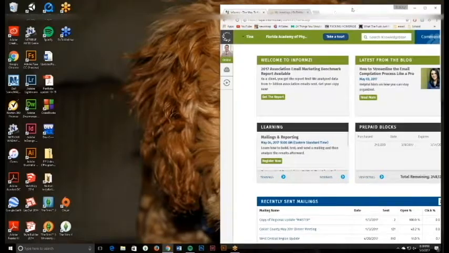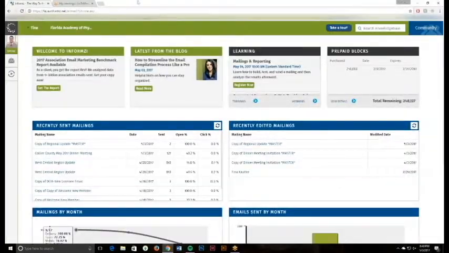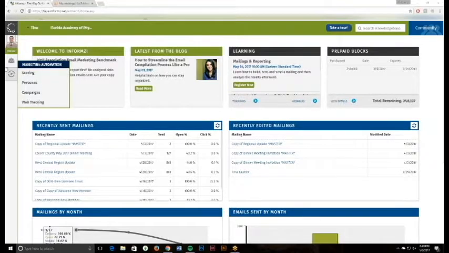Let me see if I can get this. And how to get to Informz is on the FAPA website. My FAPA, the ARRD section, there's a hot button, a big blue button that says Informz. You click on that and it takes you to this.